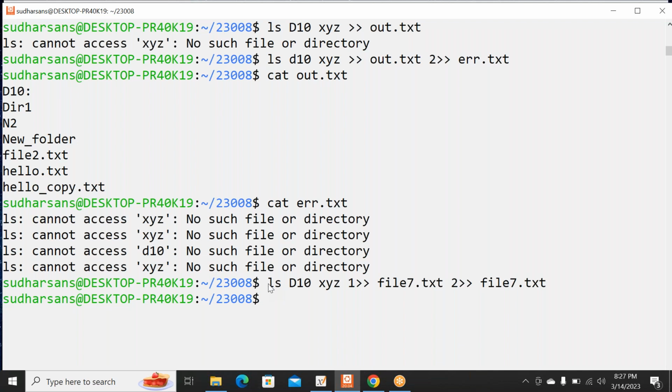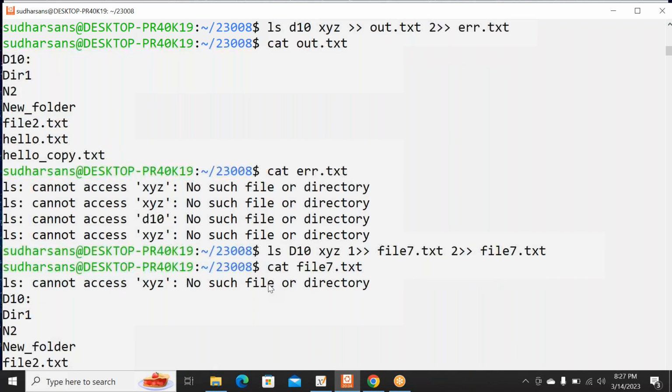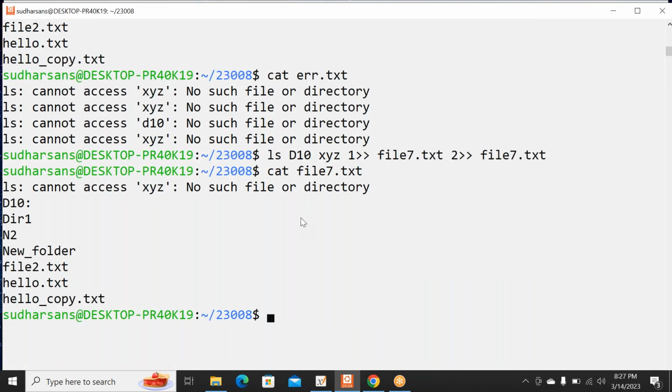Let's check whether it is available in the file or not. How to check? Cat is the command, then pass the file name. What am I getting? I'm getting both error and output in the same file. Is it clear, guys? You can do it like this, but sometimes it may not work. For some commands, redirecting output and error to the same file may not work. So there is a recommended way to redirect both to the same file.